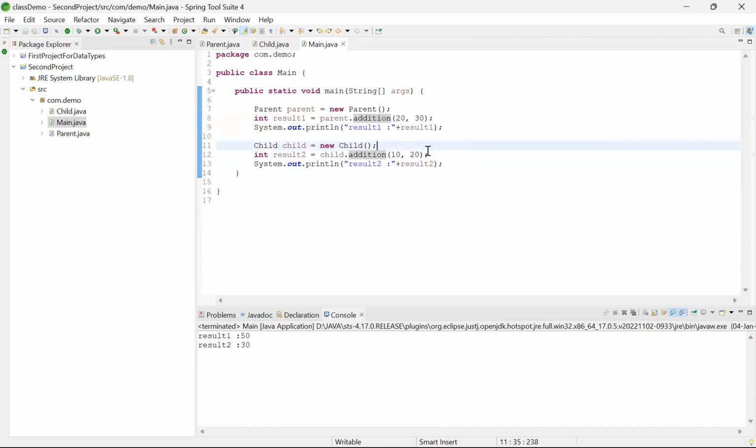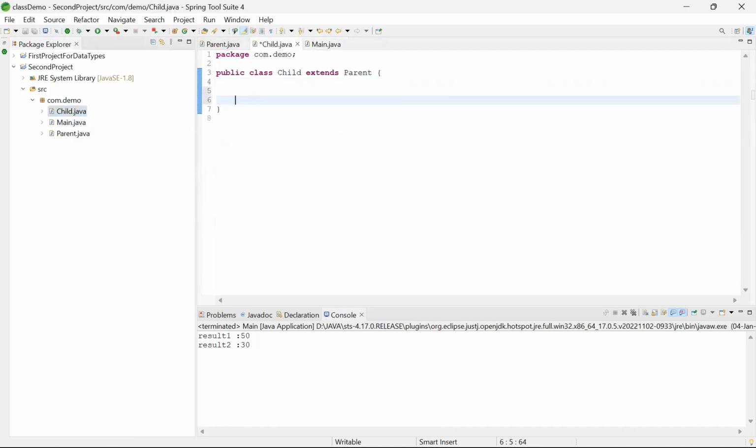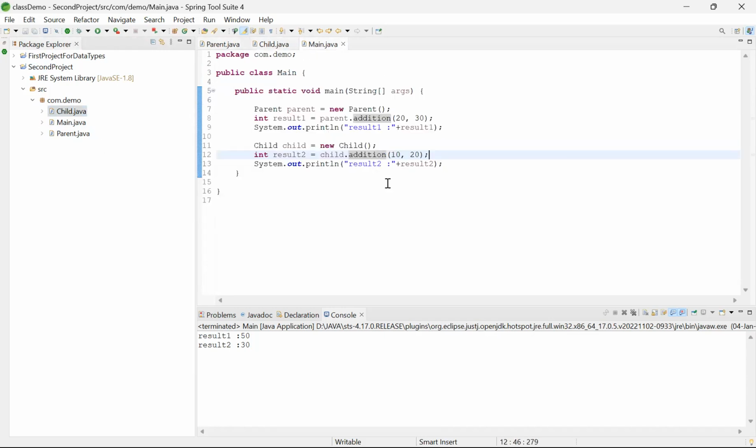Now at line number 11, what we are doing, we just created object of child class, and with the child class reference we have called addition method, and there are no method present in child class, but still we are able to call addition method and we can do addition of two integers and we are getting expected result as well.